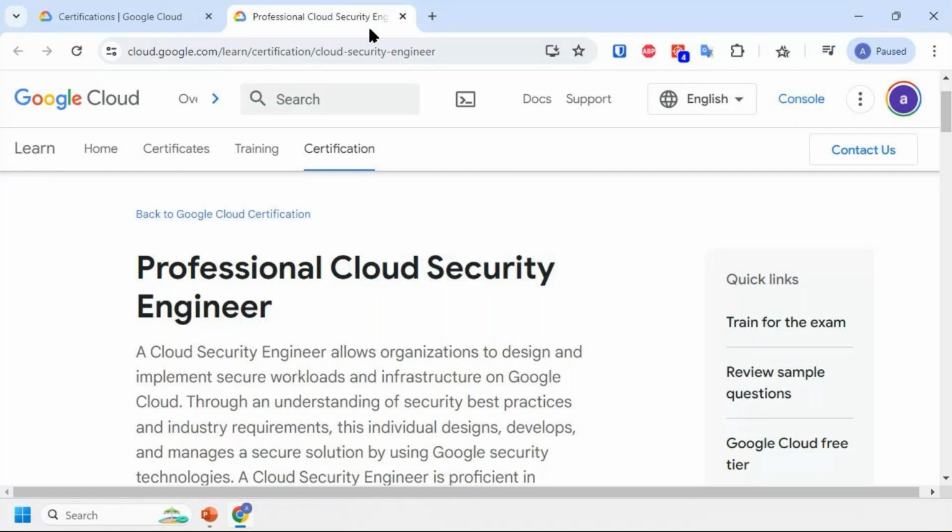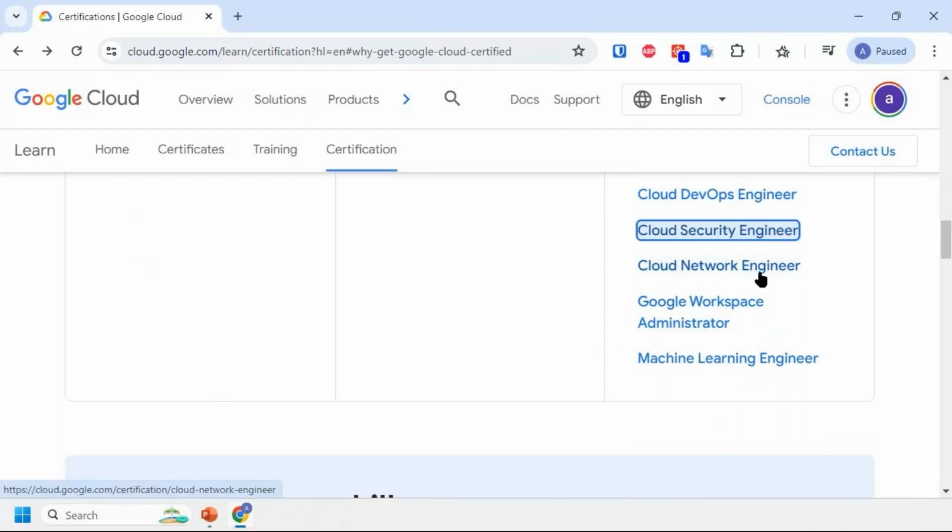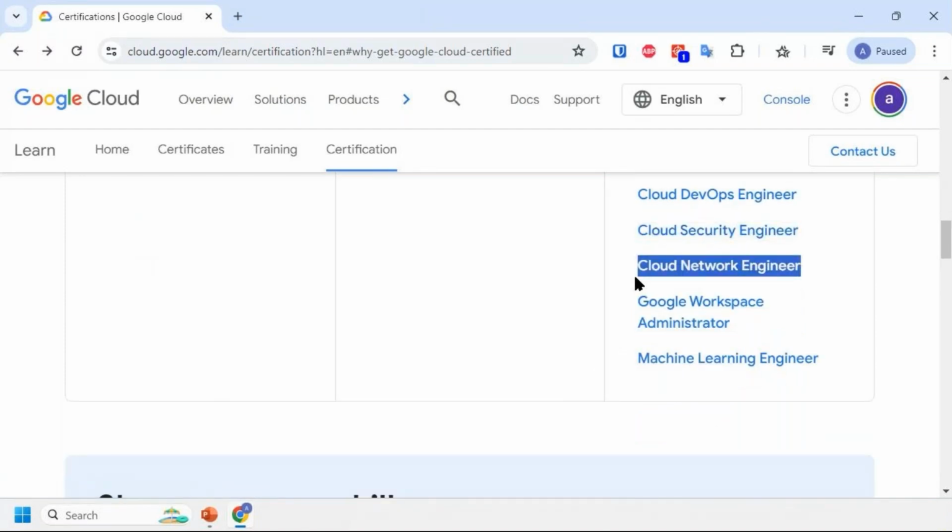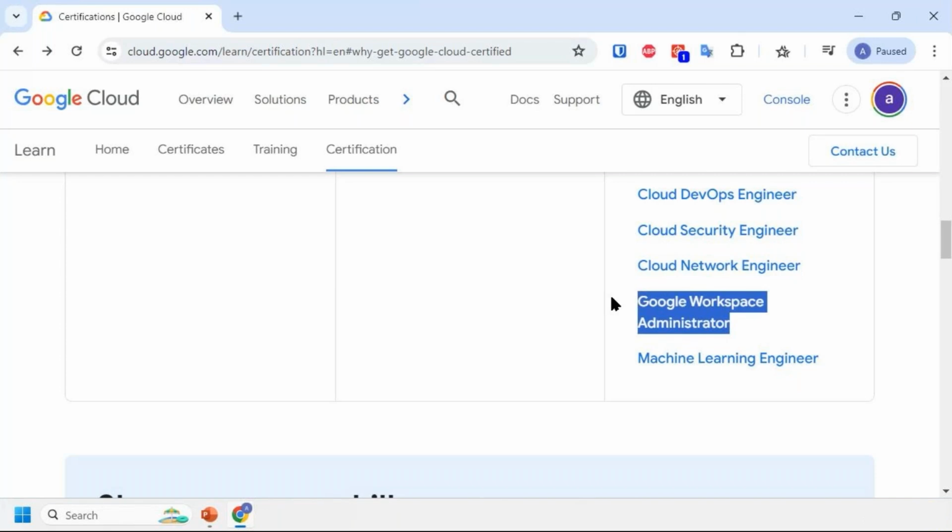Great. Then you have Cloud Network Engineer. In this, what happens is that you create a network infrastructure, right? You're creating subnets, routers, configuring the routers, creating firewalls, all these kind of things. You're doing it, okay? And then you have the Workspace Administrator. This is quite interesting as well. So let me click into it.